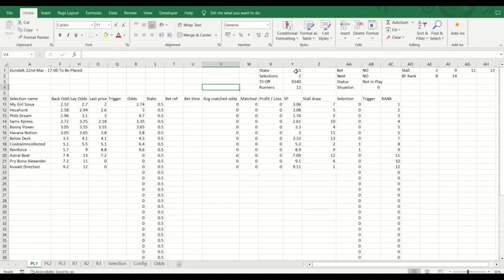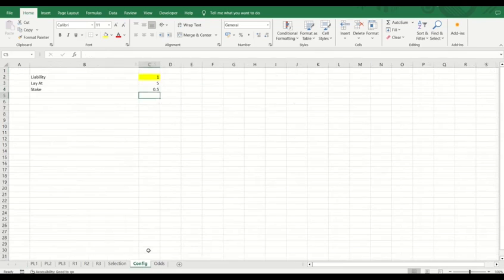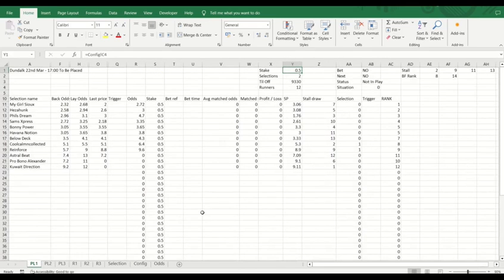Now I've determined the stake that I want to place. I've done that through a config file. You can have liability, lay, stake. I've just created a configuration file in there, which allows me to alter the stake amount in one place for different sheets. So if I had 3 race venues today, it would alter that stake across all 3 of them by just changing it in one place. So that's why I have a config file.